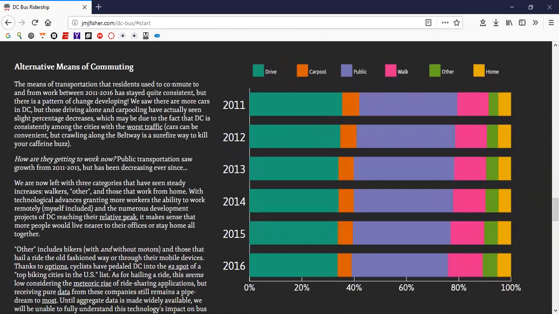Means of commuting. This is derived from American Community Survey data. How do residents of Washington, D.C. get to work? It's a measurement from 0 to 100%. For example, in 2011, 35.5% of all commuters drove, 6.5% carpooled, and so on and so forth. Again, this has a tooltip to show the exact percent and the numbers.